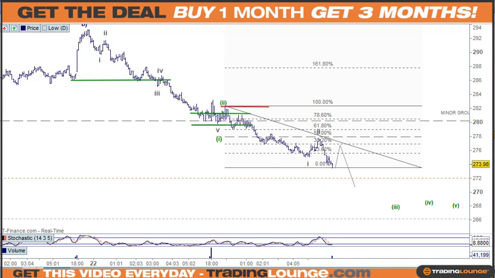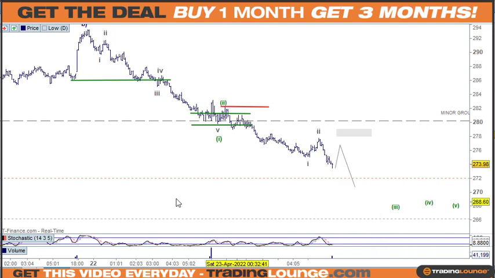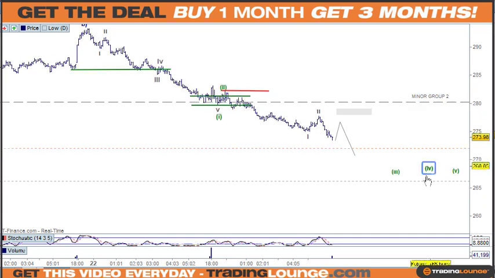Could move a bit higher actually. Could move up to here, that's why you need to leave the stop out of the way, in case I've got that wrong. Otherwise it'll just pull back into this space and move on down from there, but we'll just keep that stop out of the way. And minor group 2 is 65, 72 and 80.